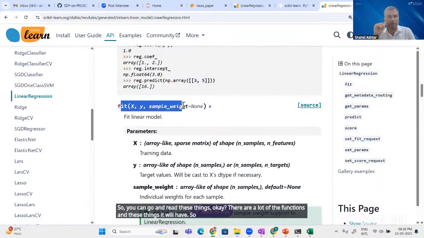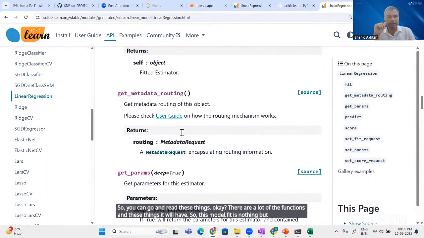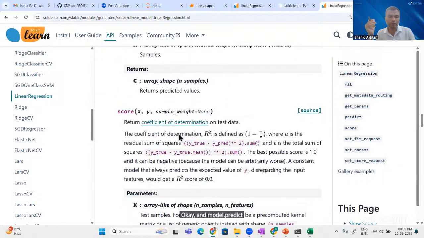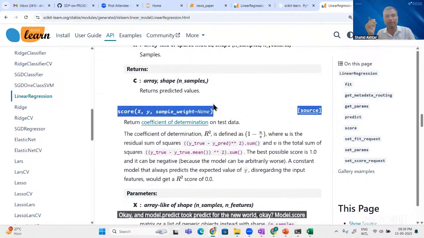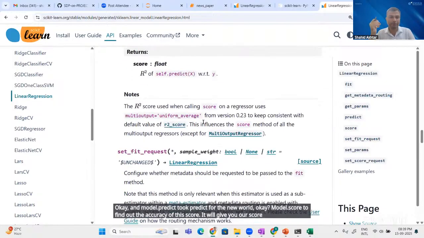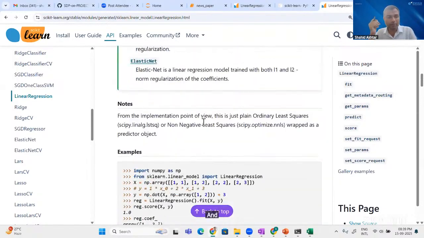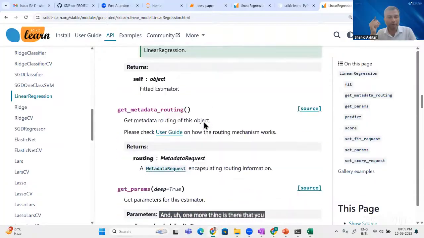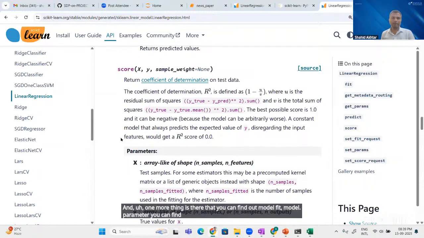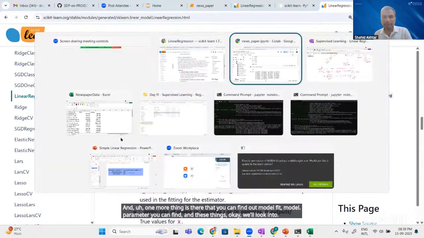So model dot fit is nothing but to train, and model dot predict is to predict for a new value. Model dot score is to find out the accuracy; it will give you the R score that we have discussed. And one more thing, you can find the model fit and model parameters as well. We'll look into these things.